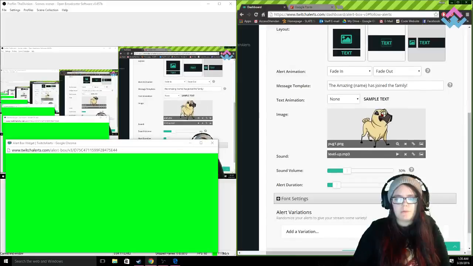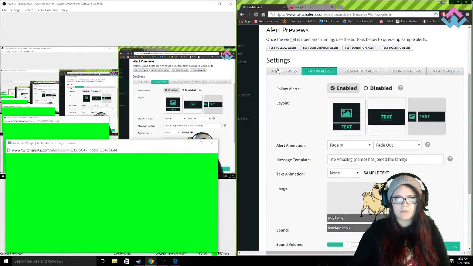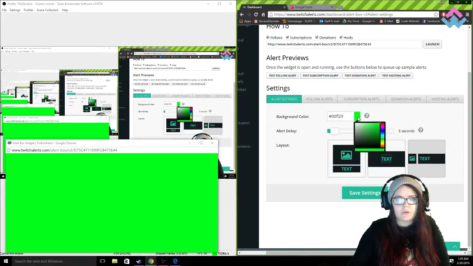But like I said, if you have an image that has a lot of green in it, you're going to want to choose a different background color. And you do that by going to this first menu here, Alert Settings. And it's just this color. So you can just go in and set it to whichever one you want.